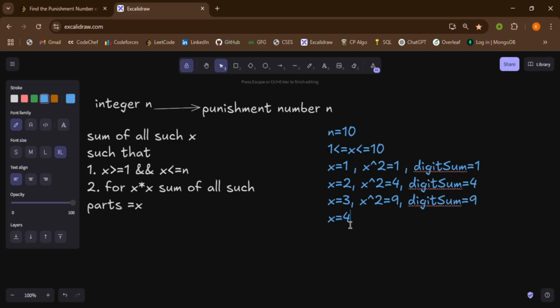Then we move on to x equal to 4. Let's do this example completely. We get 16. If we do the digit sum, it would be 1 plus 6, which is equal to 7, and we can see 7 is not equal to 4. Then we move to x equal to 5. In that case x square would be 25, so the digit sum, ds in short, would be 2 plus 5, which is equal to 7.